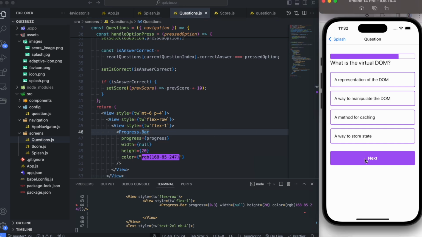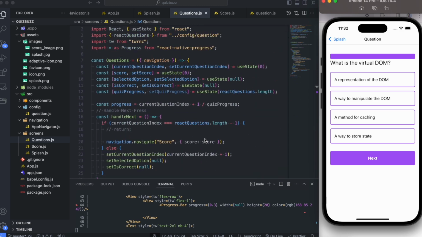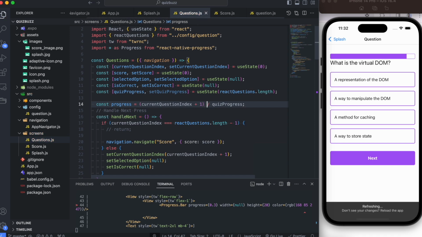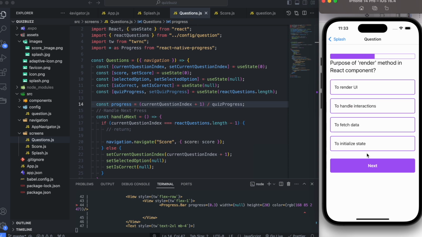Now let us move on. Okay, if it is not the last question, then how is it getting filled up completely? So we have messed up something. Okay, now this is fine. Let us start again. Initially this is the progress. Let me move to the next question. Yes, this is increasing. This is the third question, this is the fourth question, and this is the fifth question. As soon as we reach the end, the progress bar fills up completely.